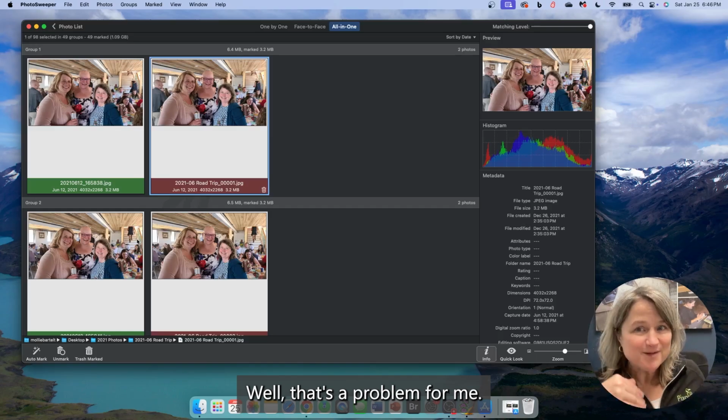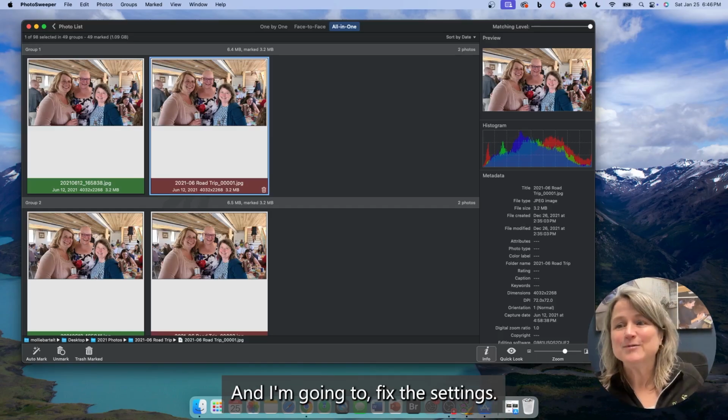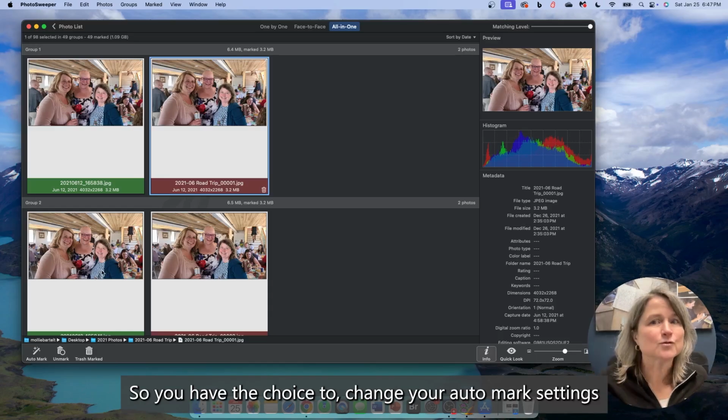Well, that's a problem for me, and I'm going to fix the settings. Okay, so you have the choice to change your automark settings.